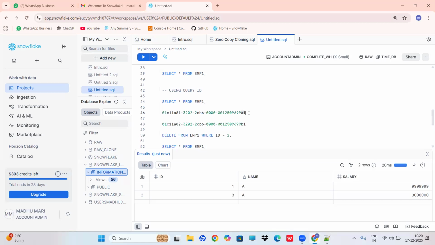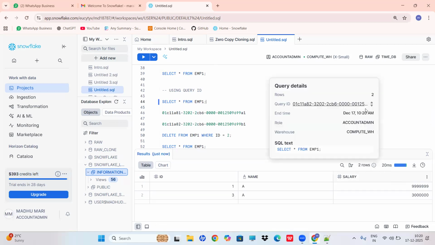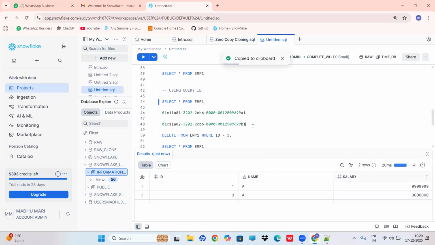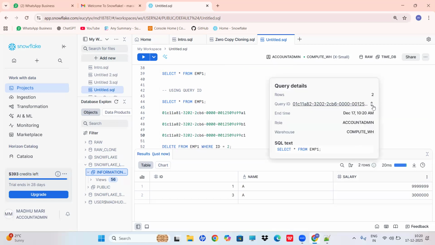See here you can see the A1, here you can see B1 changing. So I'm running the same query again. Now it will give one more query id. So for the present query, you can see from this point. You can click on this one. You can see the query id here.